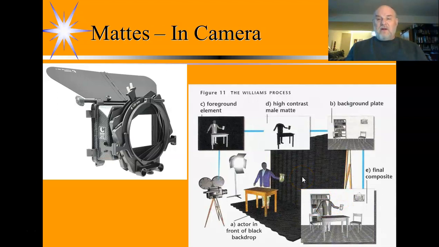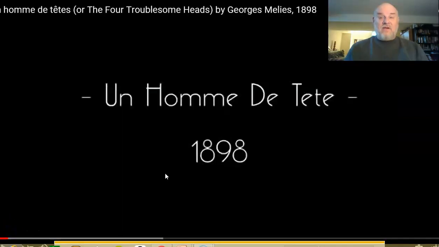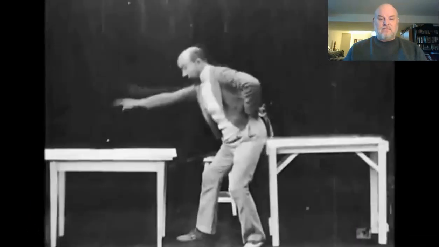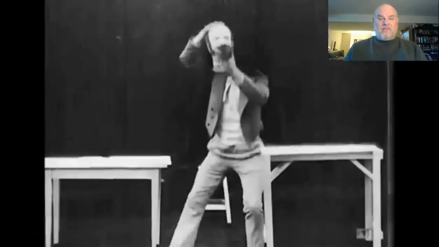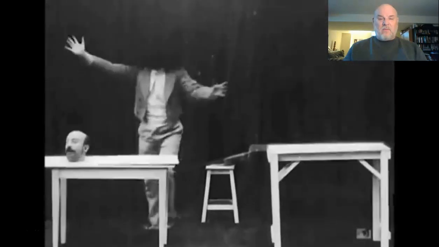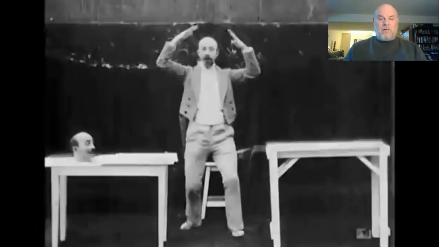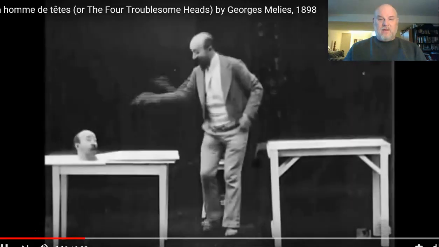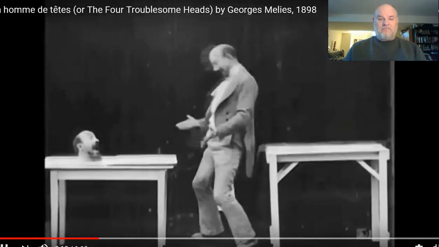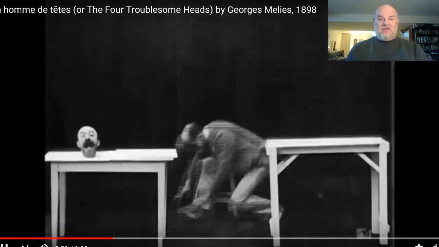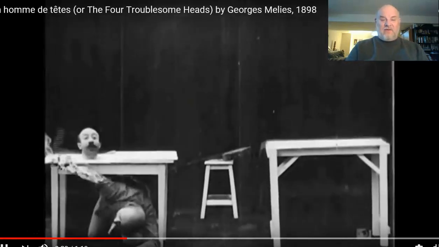So let's look at a short film where Méliès uses these in-camera mats to create some interesting effects. So here's a short film that Méliès made in 1898 called Un homme de tête. So you have a gentleman, so he's just pulled his head off, put it on a table, and his head is rematerialized.